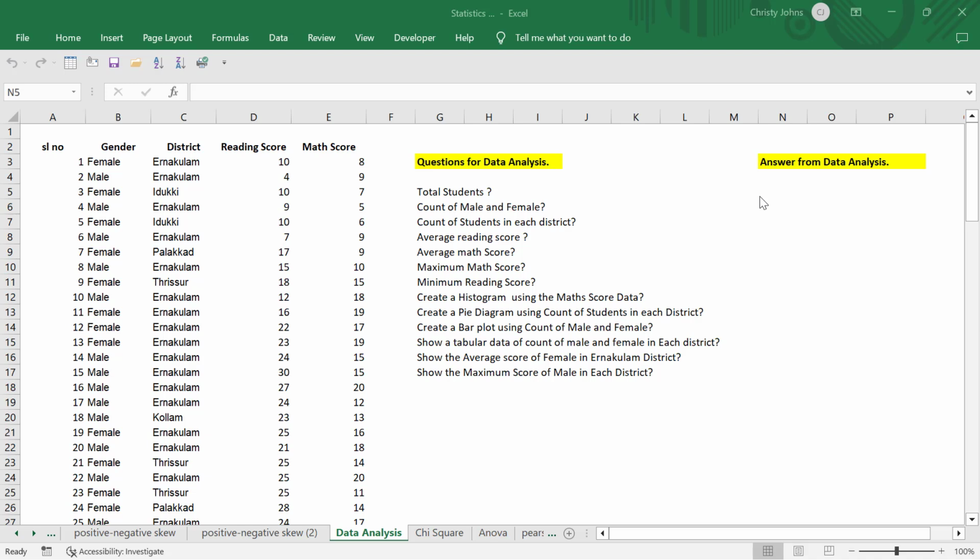So we were discussing these questions, and in the first part of the data analysis video, we discussed the first 7 questions. In this part, we are going to create charts. So let's move to each of these questions. Next, we need to discuss the 8th question, which is to create a histogram using the math score data.